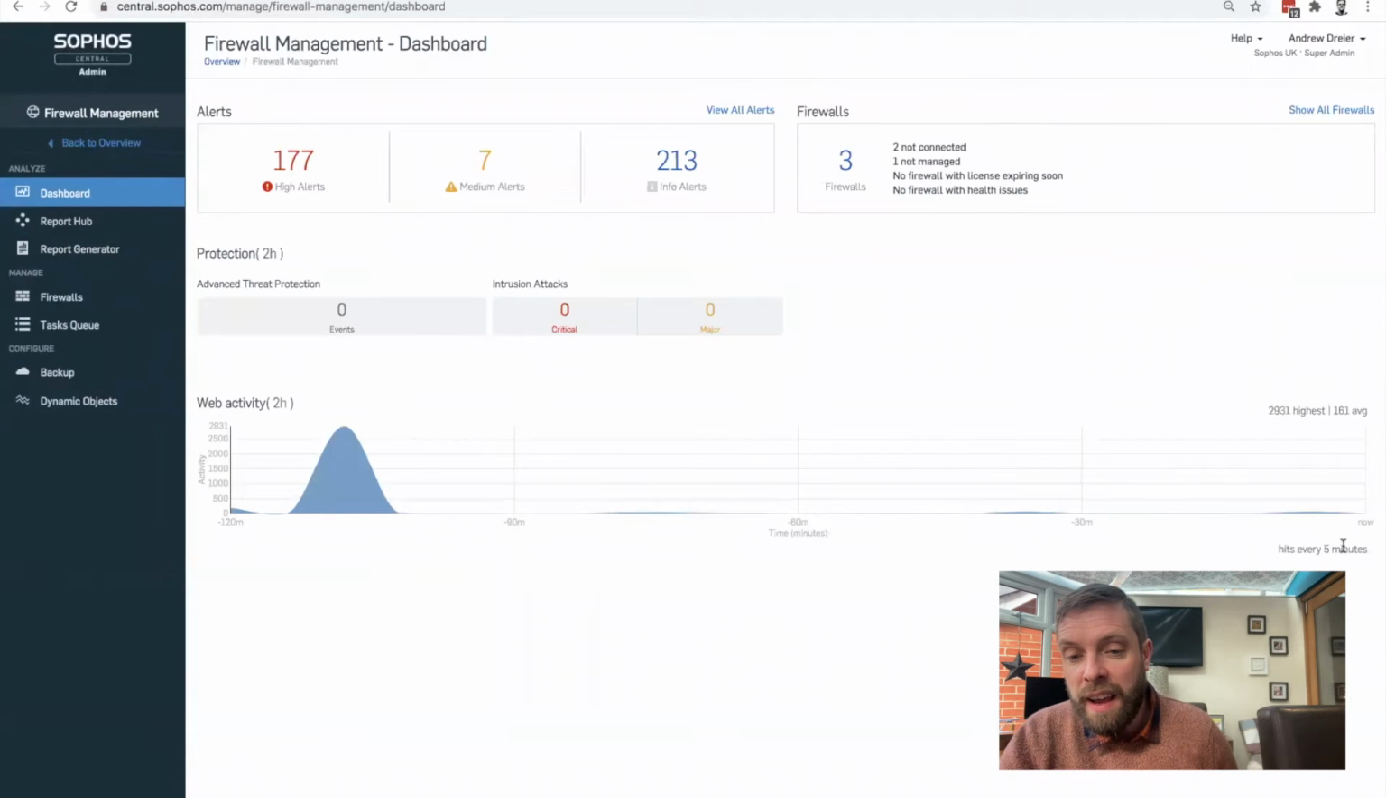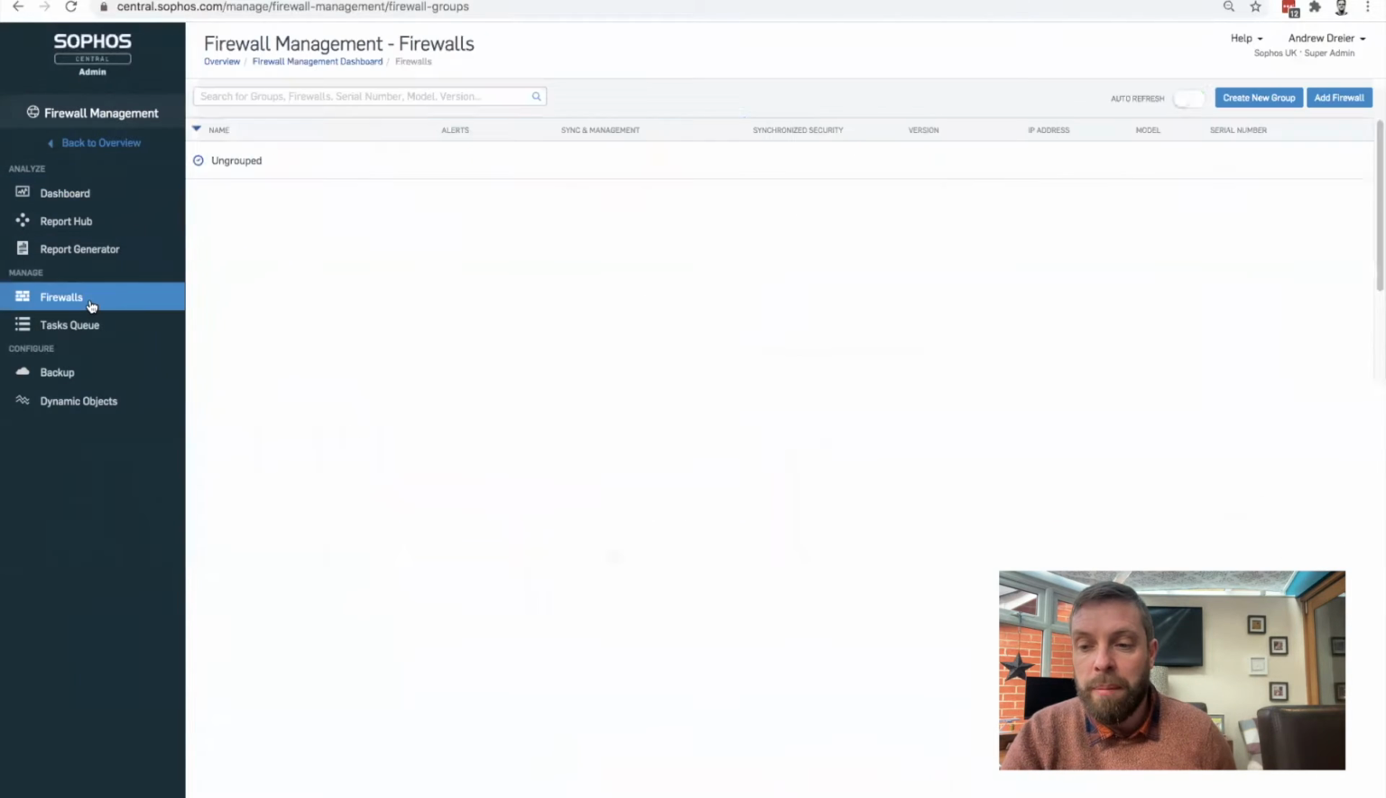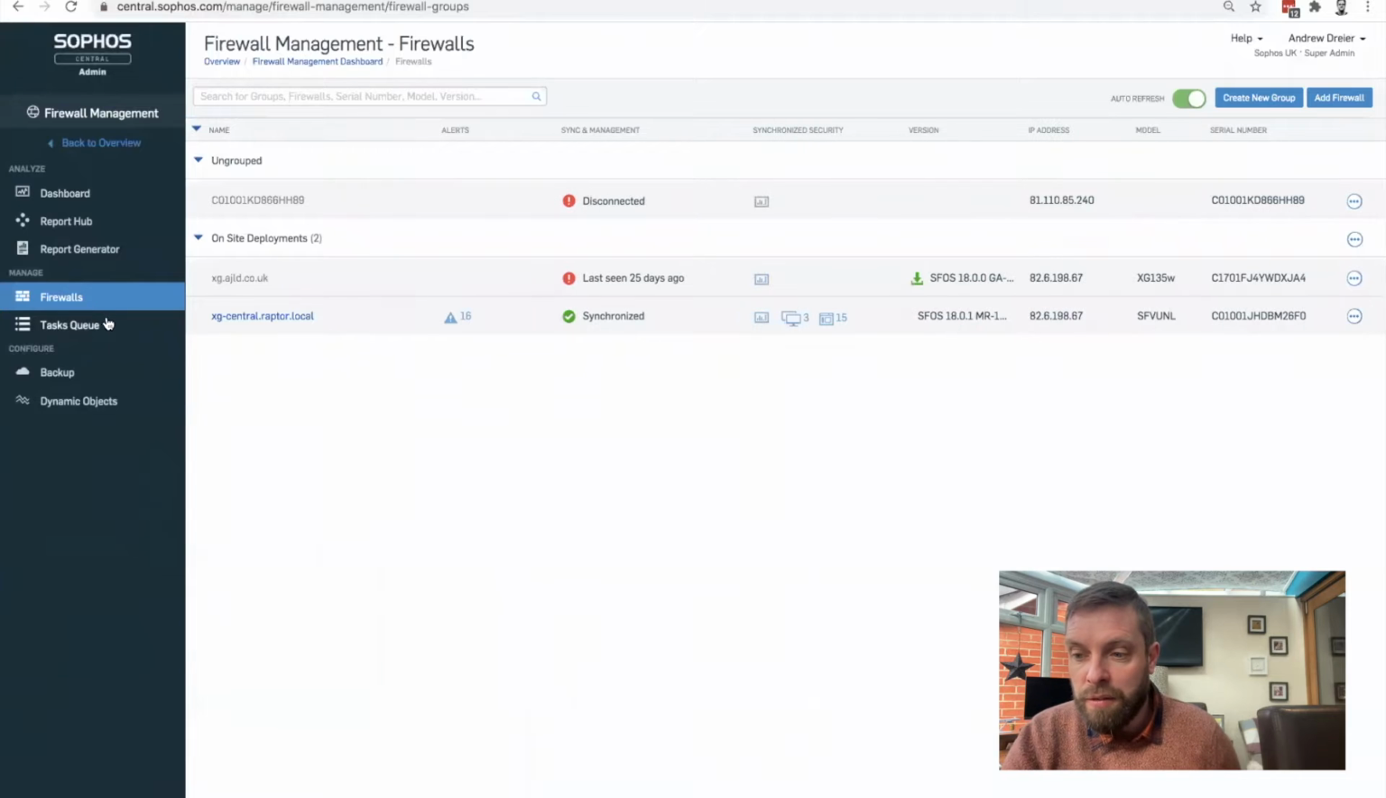And you can see that there are no significant alerts that need attention right now. You can also see that we have 3 devices under management, and I can click through the firewall tab and I can see all of those 3 appliances inside my account from a single dashboard.